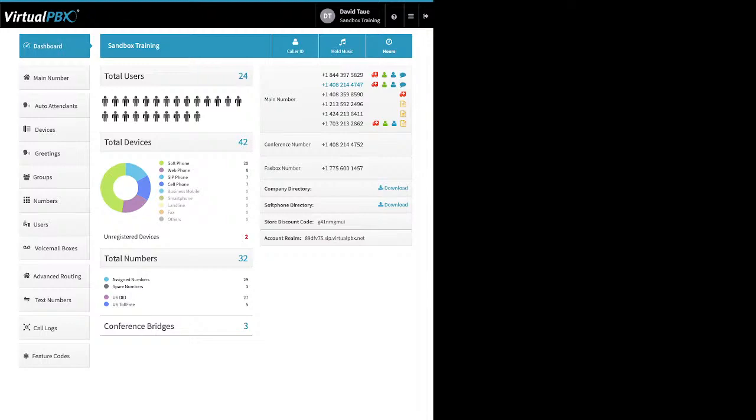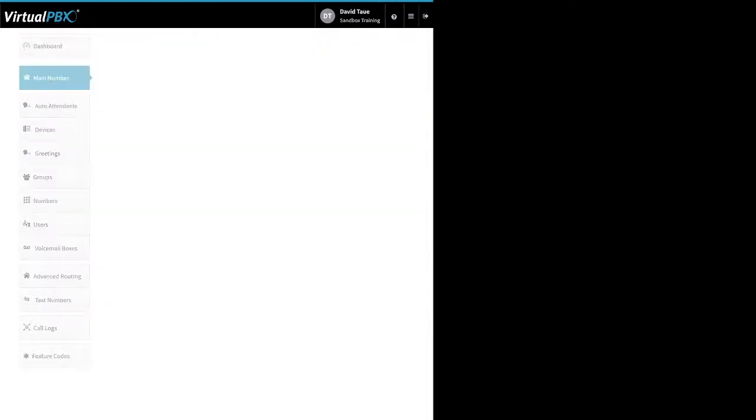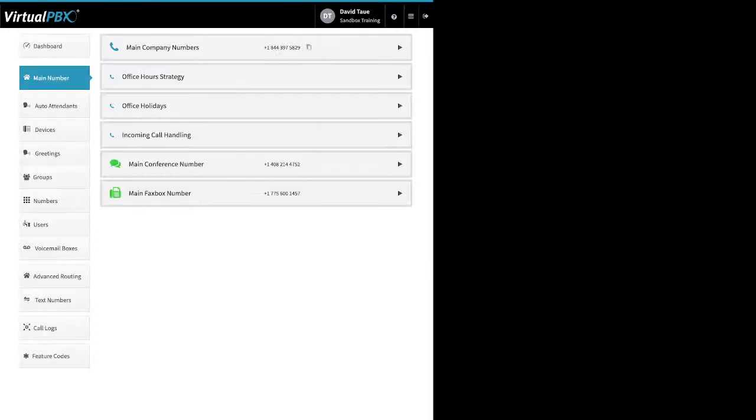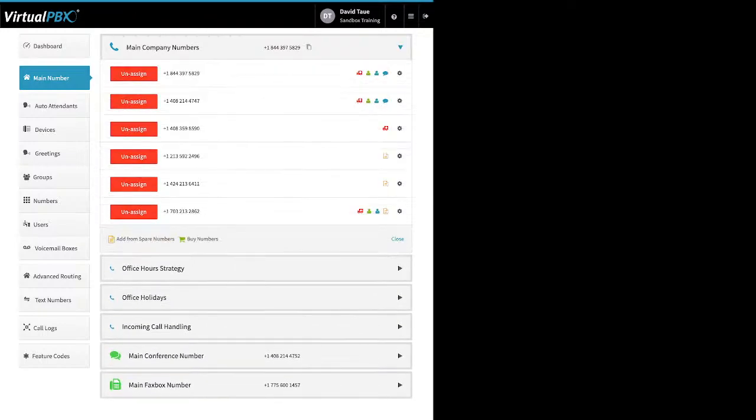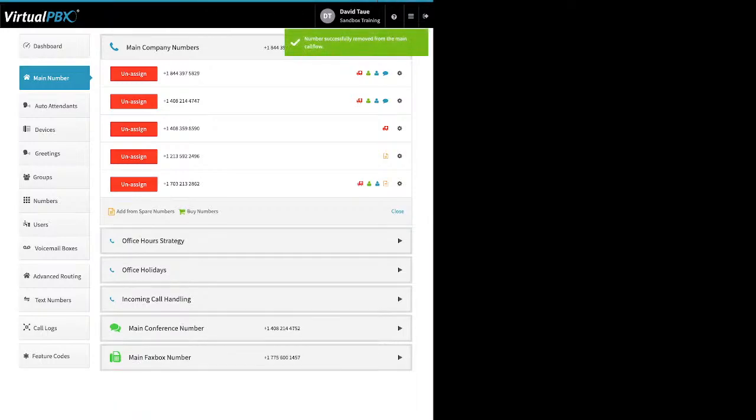Now, Hours is another button, but it's actually part of main number. So over here on the left, I'm just going to click on main number, and we'll work our way down. First section, main company numbers, shows all your main numbers. Now, if you decide you don't want to use a number any longer, you would click Unassign next to it. Now, I have not deleted that phone number from my account. I've just made it a spare number now. So I could reuse it for something else, for example. I could assign it to one of my staff members so they can have a direct phone number.